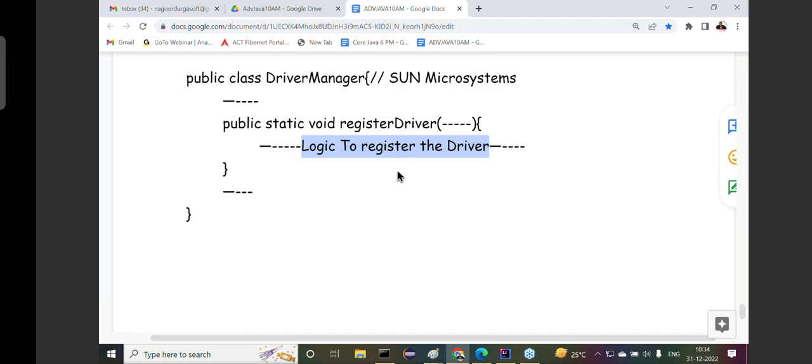By the execution of this particular logic, the driver will automatically be available between the Java application and the database. It is ready to map Java to database and database to Java. This is the total internal flow of execution we can understand. Guys, are all of you getting my point, what I am telling you now?